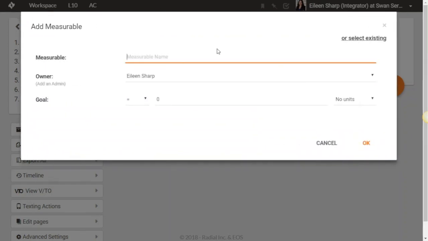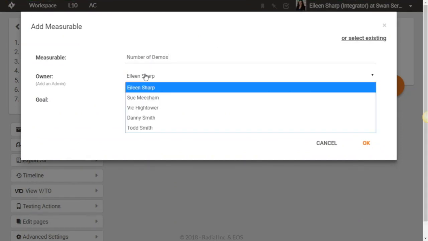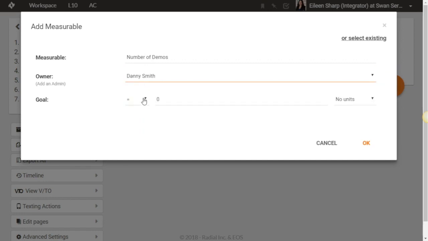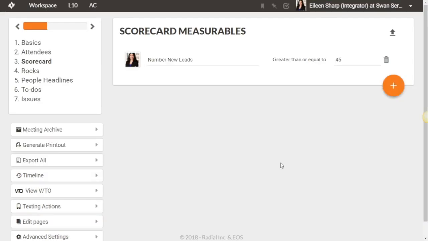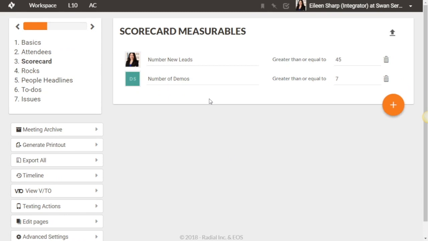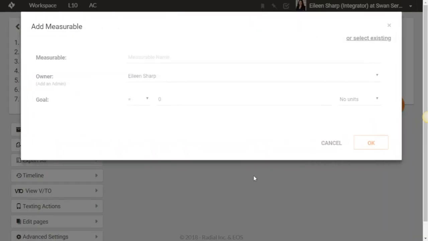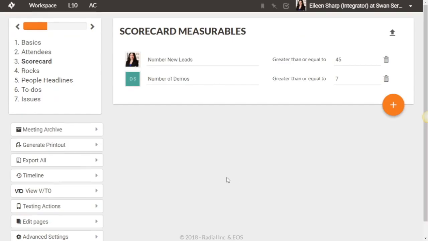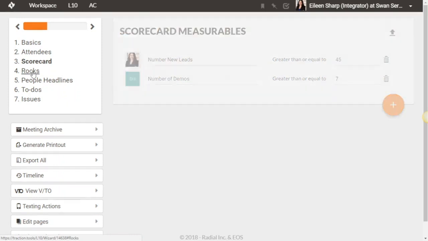So let's go number of demos. And this is going to be Danny. And then we can set the scorecard measurable here. We want him to do at least 7 demos a week, etc. And then we click OK. And you can literally just build out your scorecard like that by clicking on the plus sign here and setting it up. Once we have our scorecard set and assigned, if you do need to change the owner here, you can click on it and you can reassign it to somebody else if you need to. No problem at all.